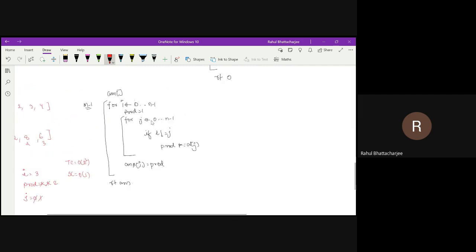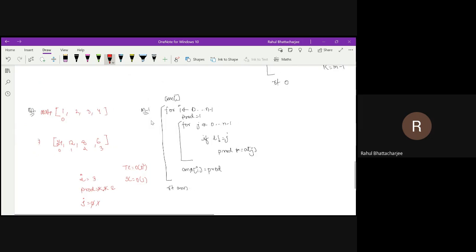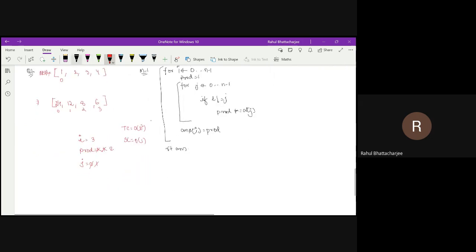Okay, another method we can use. Here you will be calculating the total product. What is the value of the total product? It's 24, right? Now at every index, you know what value is there. You will just divide 24 by that value and put the result respectively.